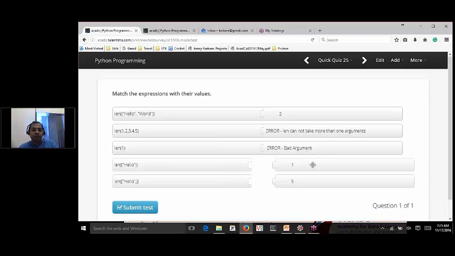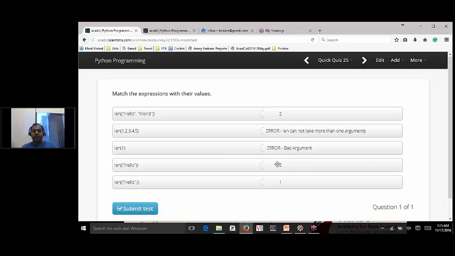Finally, when I call len on "hello" followed by a comma, I have a tuple which contains a single string hello. The length of this tuple is 1. A very confusing thing is a very similar expression where I am calling len on "hello" without a comma following it. In this case, the inner expression evaluates to the string hello, and len on the string hello will give us 5 because it contains 5 characters.